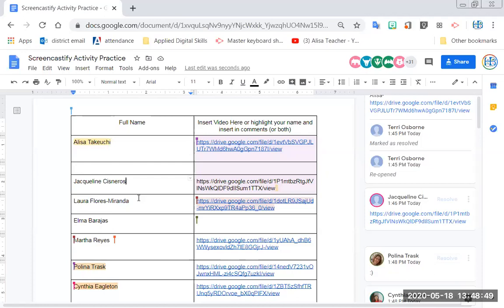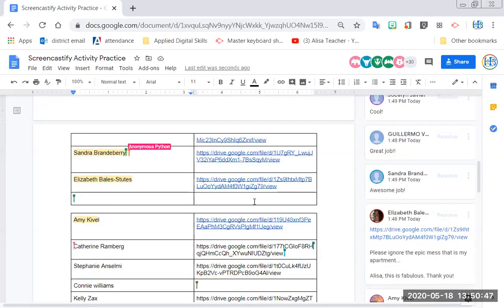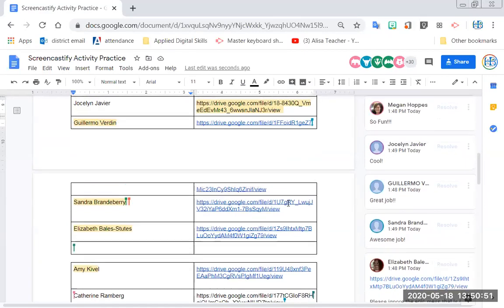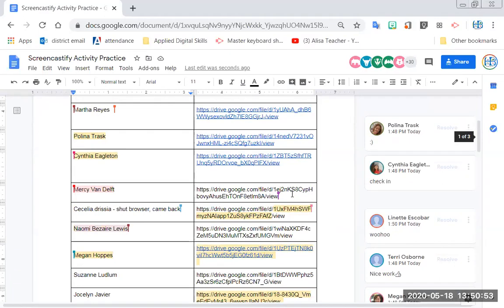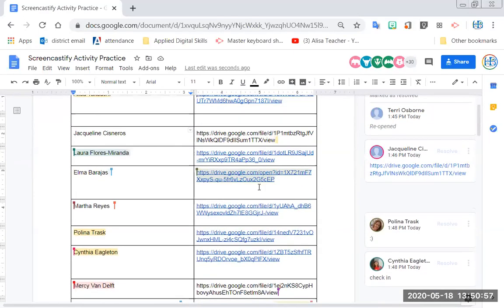But hopefully, the shorter the screencast, the faster it'll process. If it's a 10-second one versus a 5-minute one, it's going to take different amounts of time to process. And again, this is just one example of an idea of how you can use Screencastify to give feedback to your students. And how exciting would it be that they could actually do it. So I'm glad that worked out.